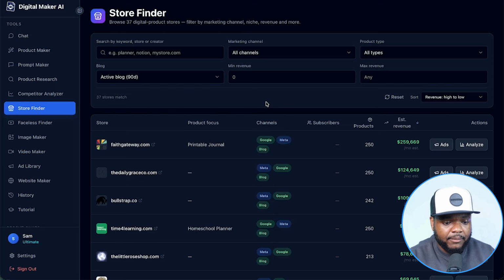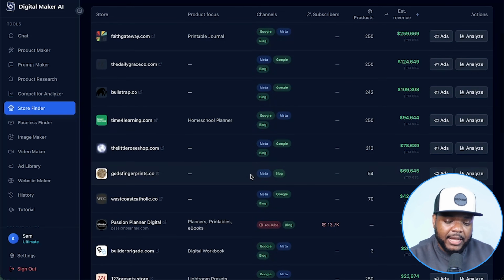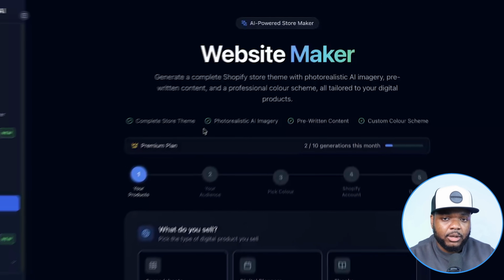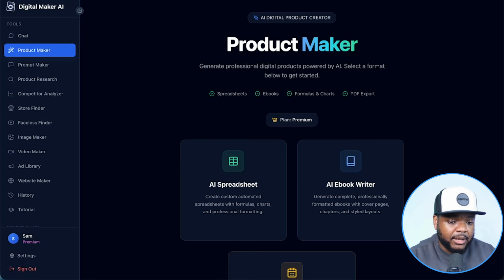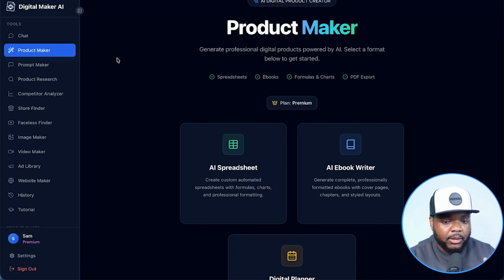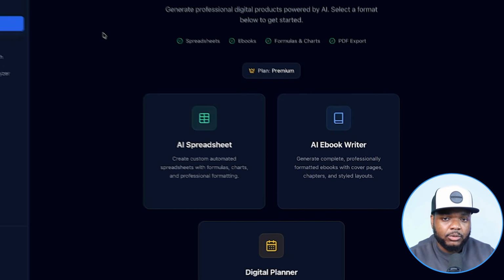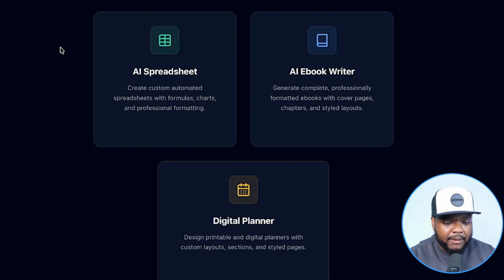Now, of course, for you to be able to action this as a complete beginner, you're going to have a website as well as a digital product that you're going to sell. And if you don't know, you can actually use Digital Maker AI to build a website for you. Using AI, it's going to take no more than a few minutes. It's going to be completely custom. And then from there, you can use it to build out a sellable digital product as well, because with Digital Maker AI, you're able to build a few different types of digital products, e.g. digital planners. You can also build AI spreadsheets and ebooks.